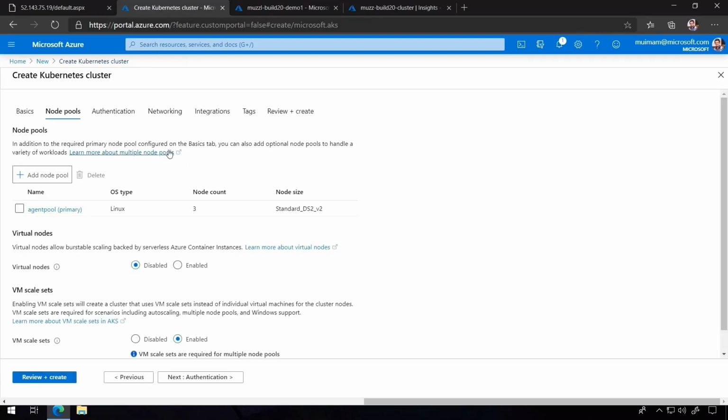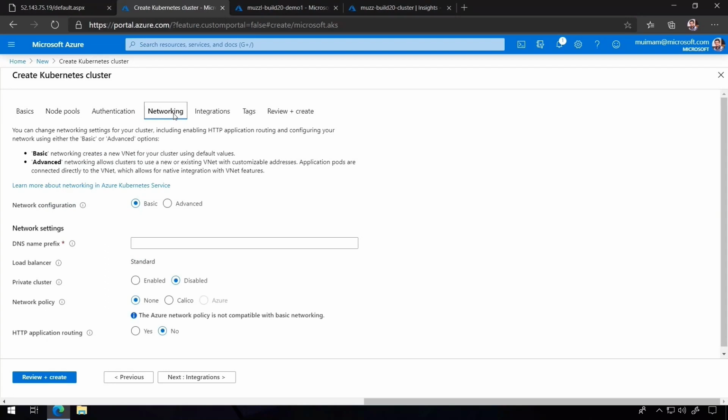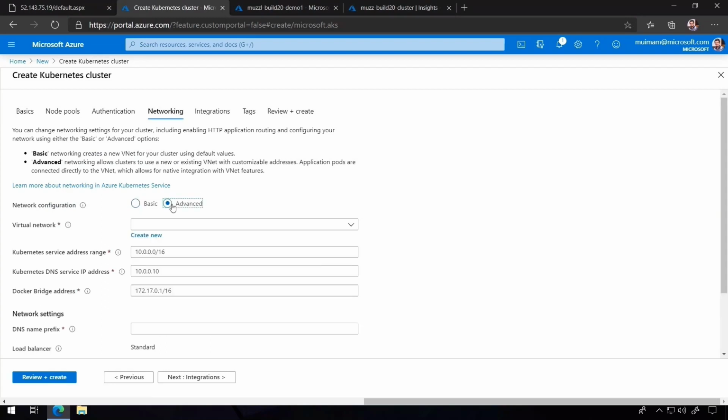And the next thing we're going to do is select the advanced networking option here under networking. The reason for that is AKS today only supports Azure CNI for Windows applications. So once I've done these two things and I've filled out everything else, I'm going to quickly create a cluster by validating everything. To save time, I've already created a cluster.